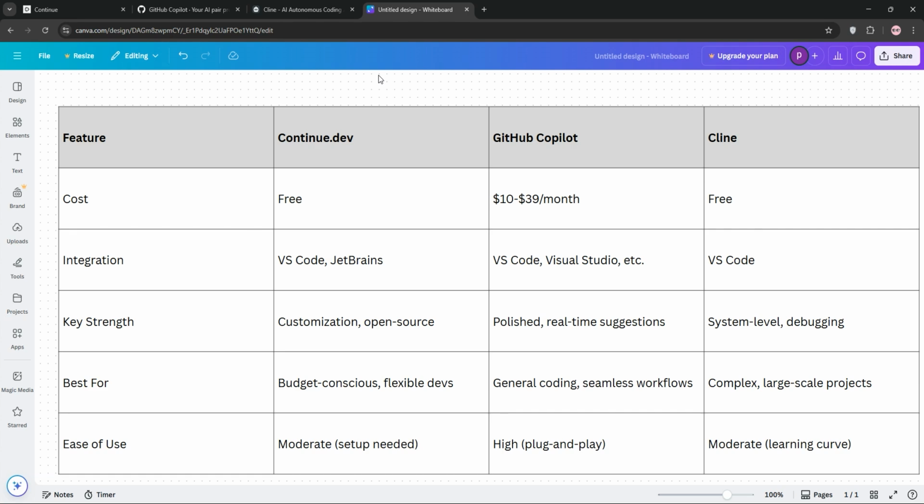Choose Continue.dev for free flexibility, Copilot for a slick coding boost, or Cline for tackling big projects. Pick what fits your workflow.